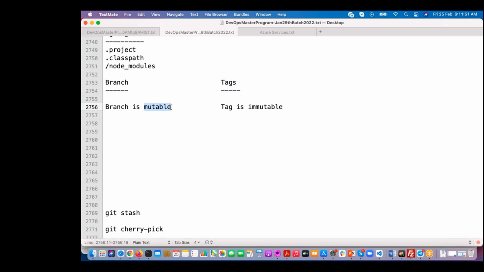See, we created the branches, we updated the code, right? We pushed it to the remote repository. So branches are mutable, tags are immutable, right? When we create branches, we create them for ongoing development. As long as the development is there, we are going to create the branches.